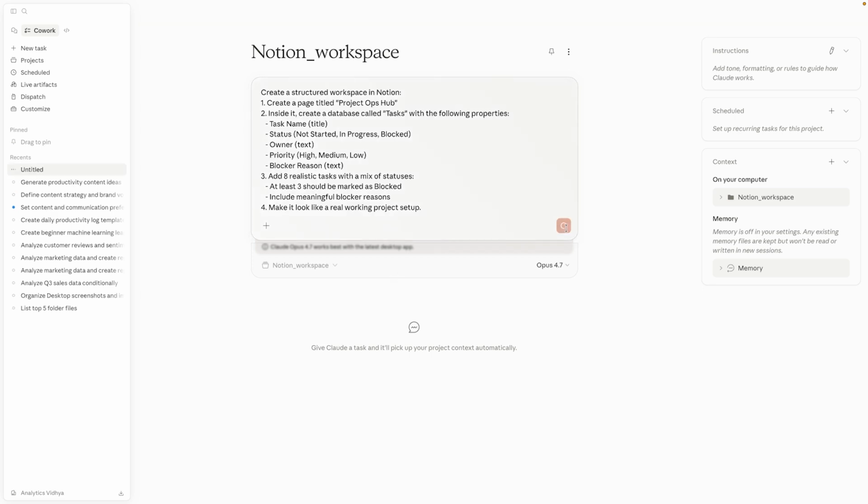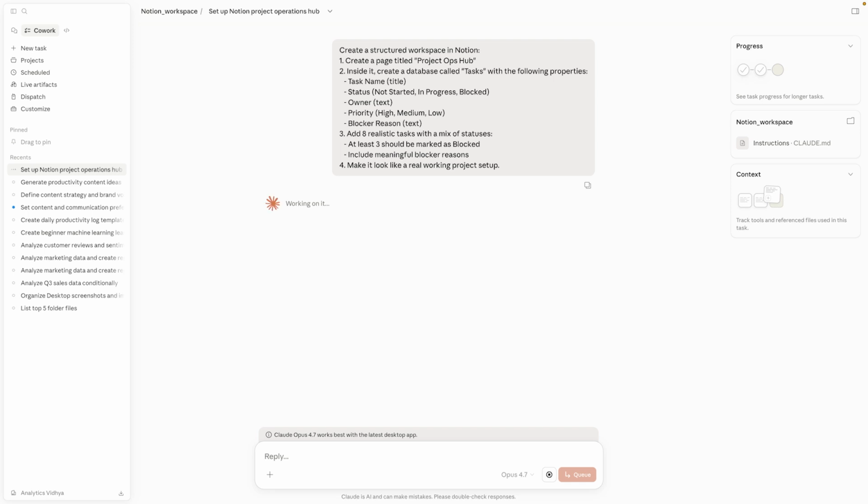So let's see. Notice what I'm doing here. I'm not giving step-by-step UI instructions. I'm describing the structure, the logic, the intent. AI understands systems, not just commands.